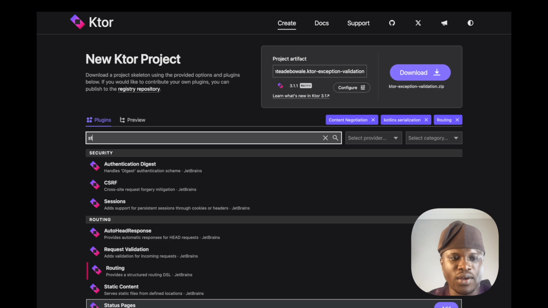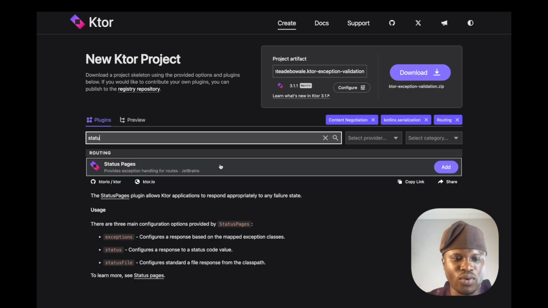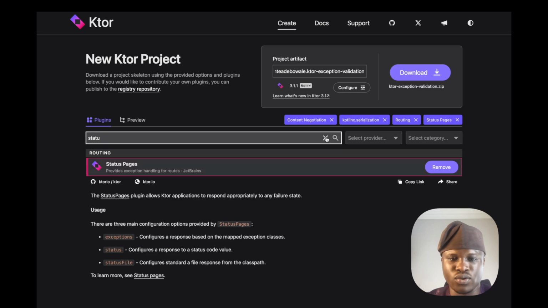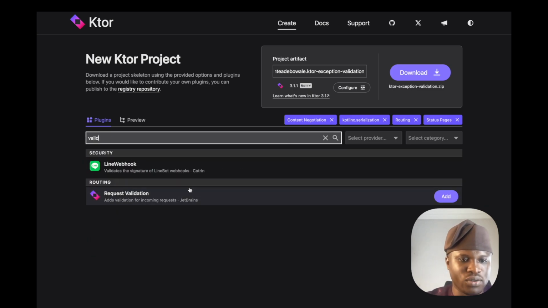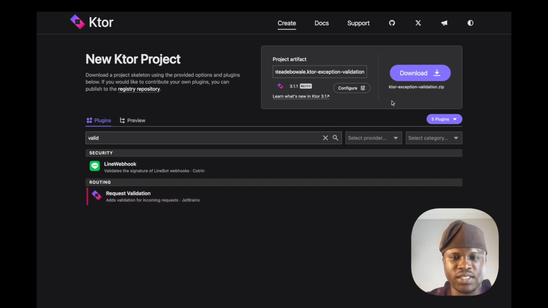for you. Then we have another plugin to handle our exception, which is this status pages. Then we're going to add the last one, which is request validation. We'll add this plugin. Then our project is ready to download. Let's import it to IntelliJ and continue from there.